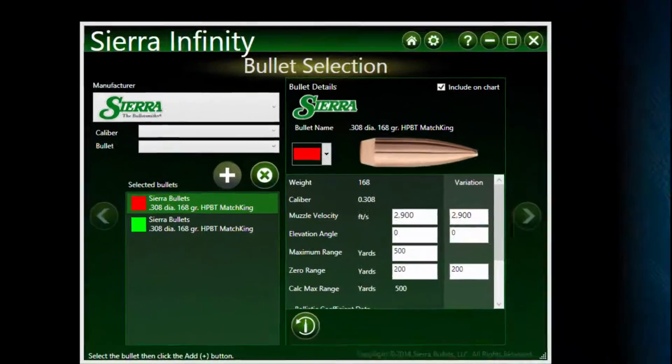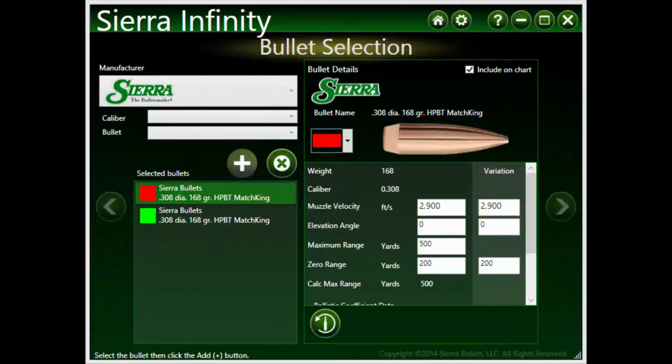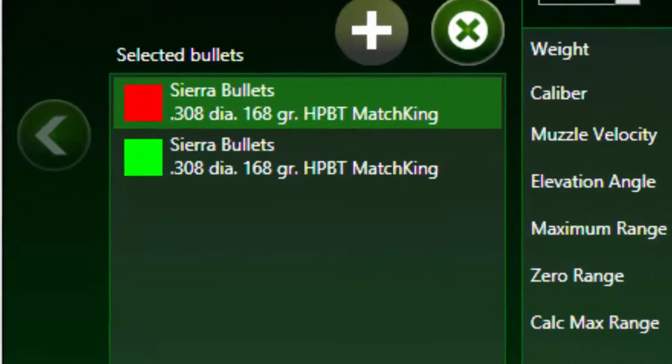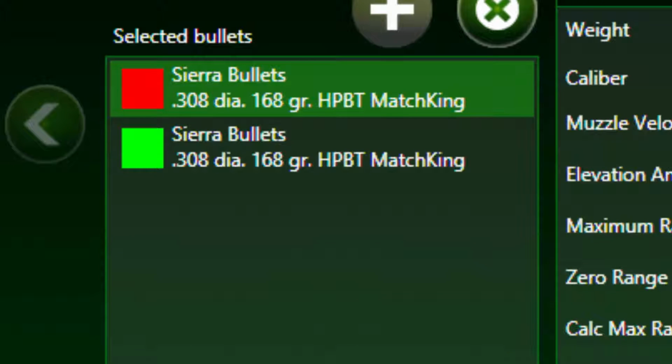Welcome to a quick demonstration of Sierra Infinity. In this video, I will be giving a brief demonstration of the Profiled Winds feature. I have set up two identical bullets. I will leave the first bullet alone to show the impact of the changes.